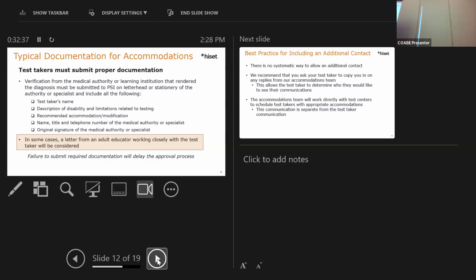Okay, again, failure to submit the required documentation will delay the approval process. So make sure that when you are submitting the request, again, all documentation must be included. Otherwise, there will be a delay.